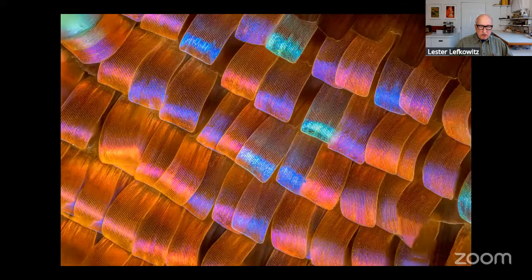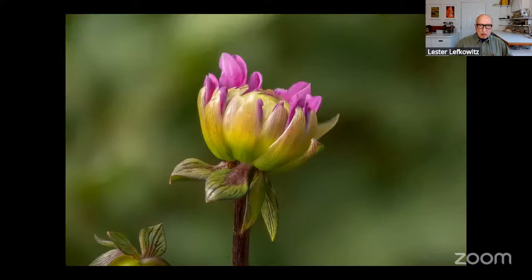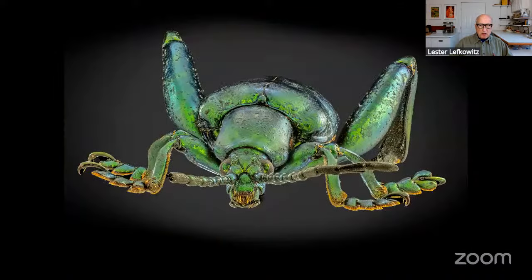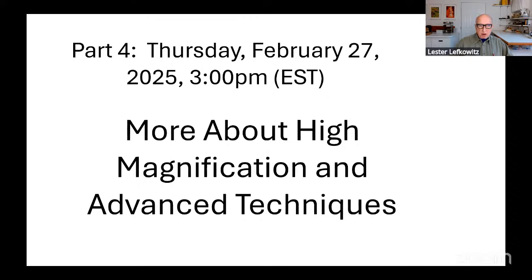This is not easy to do. We'll talk about how focus stacking can take a picture like this, small aperture, but it also gets the whole background in focus and make a far better picture with the blurry background, or get the whole darn insect in focus from antenna to the rear. And that's what focus stacking can do. It's totally changed the world of macro photography. And that's part 4, which is going to be more about that stuff.